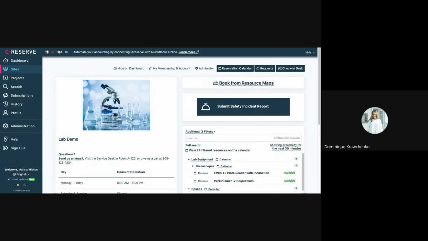When you're setting up your QR code for a resource, you can have it default to the resource profile so they can learn more about it and see the photo, or it can default right to the calendar. So that's one option. That would still require the user to log in through the traditional my.qreserve.com web app.